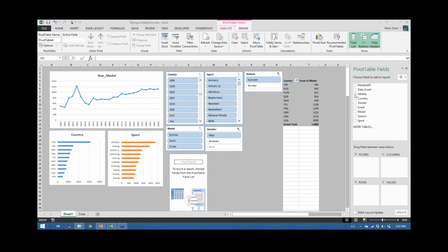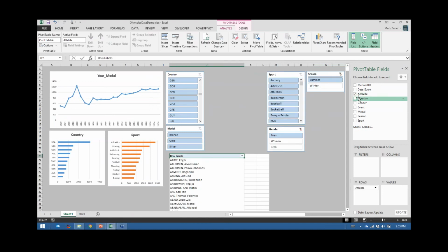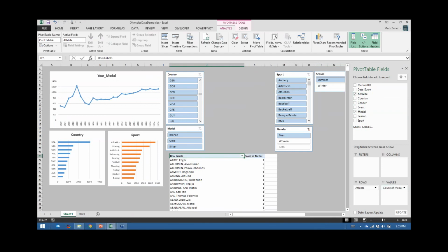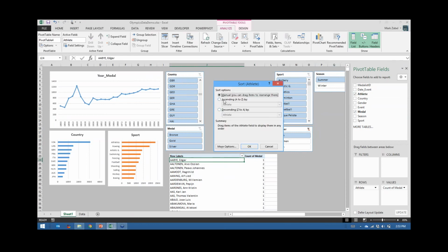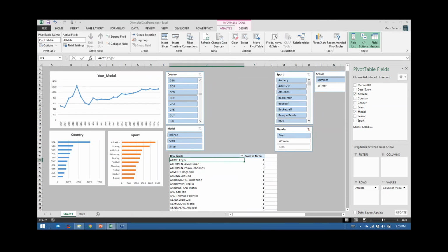Let's do athlete. And I'm going to do the same thing. I'm going to count the medals, and there it is right there. And now I'm going to sort it. Oops. I think I have to click on one of these, and then I do the sort. There it is right there. I'll sort from count of medal. Oops, I want count of medal descending. And there it is right there.